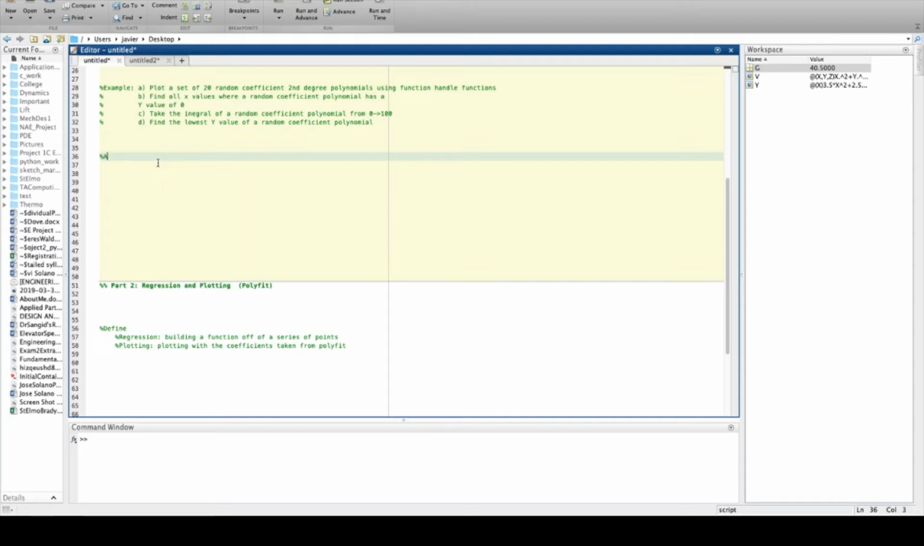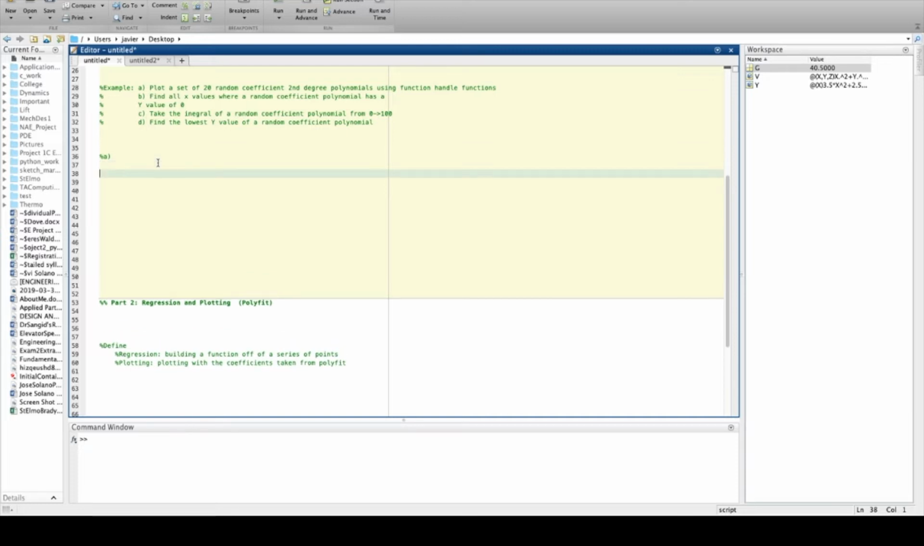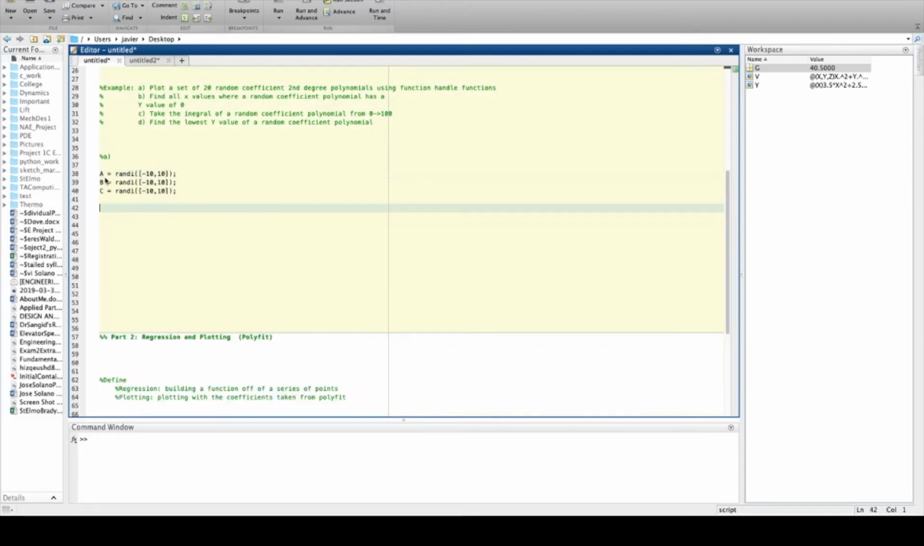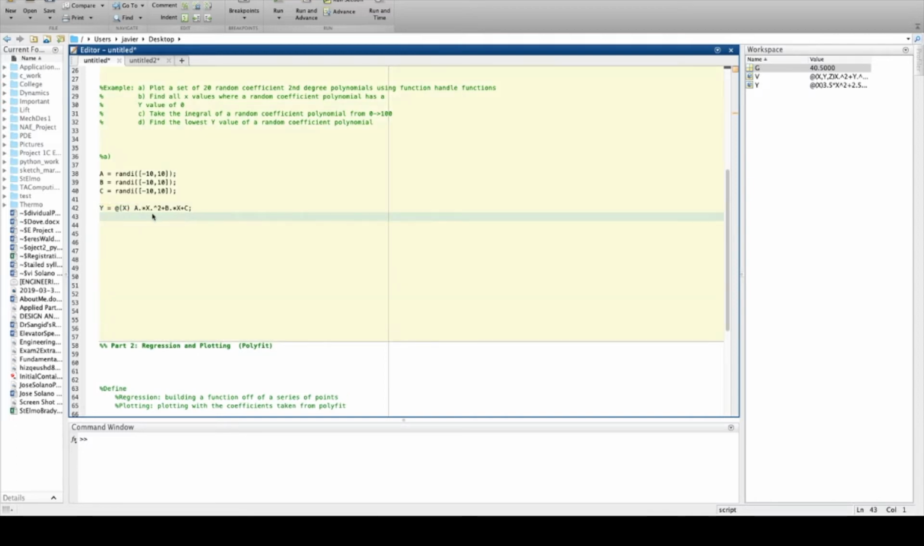So part A: plot a set of 20 random coefficient second degree polynomials. A second degree polynomial has three coefficients, right? So I'm going to define a, my first coefficient, as randi. We're going to use the randi function again, and I want to define it from -10 to 10. Now that we have our coefficients defined each time, we can define our function handle. So let's say y equals @(x), with x being our dependent variable. This is a second degree polynomial, so this is the definition of our function handle y.